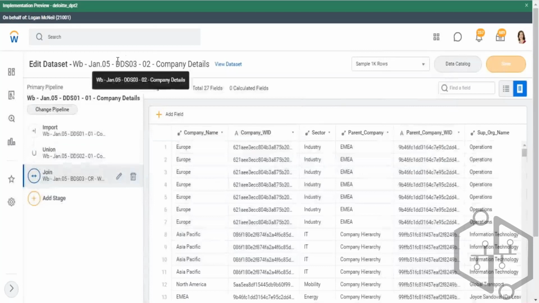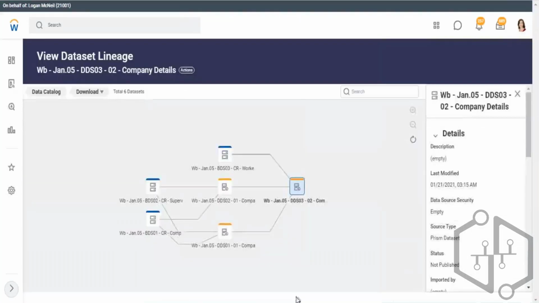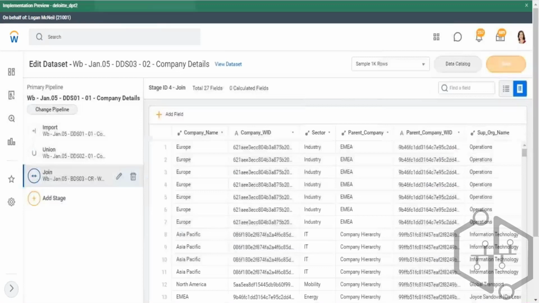Can you go back to where, the 0503? Okay, I was looking at the 05 DDS01 here. Right? Below primary pipeline I was seeing here. So my primary pipeline for this DDS03 is still DDS01, right? Because this DDS03 I created using DDS01 as the primary pipeline. Then I unioned it with DDS02, and then I have joined it with BDS03. So this data set contains three pipelines now.